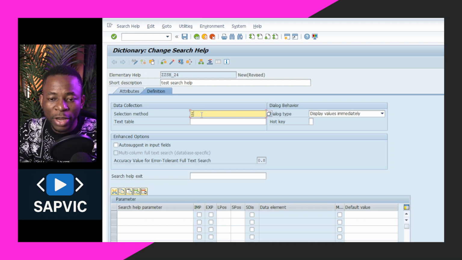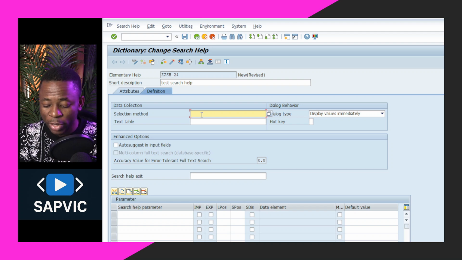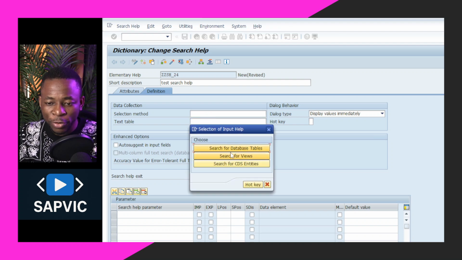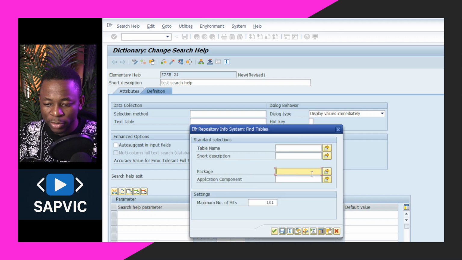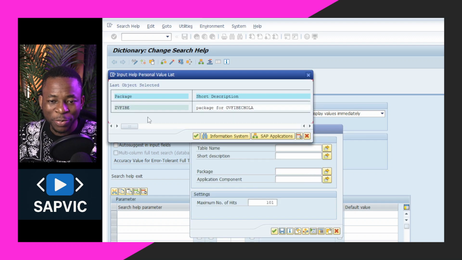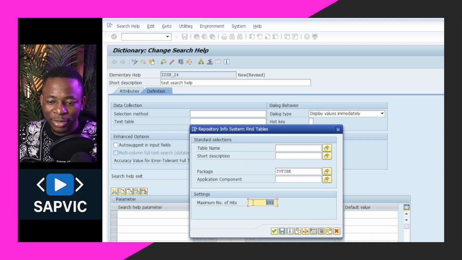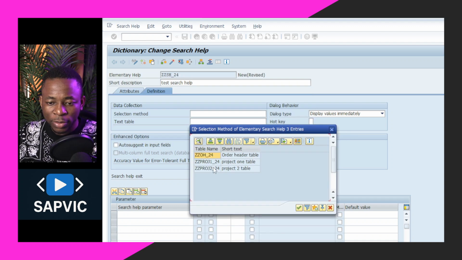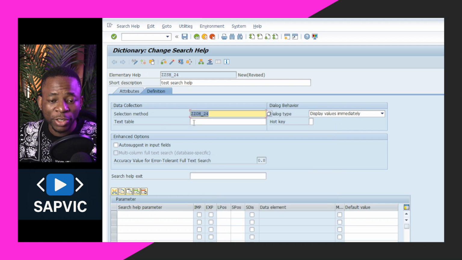Here, for instance, I cannot remember the name I used, so I could use the search help to get the value. Click on F4, search for database tables. Yes, then package, because I also use the search help here to get the package. Just press return. Now you see this is the order header table. You click on this, and this is my selection method.